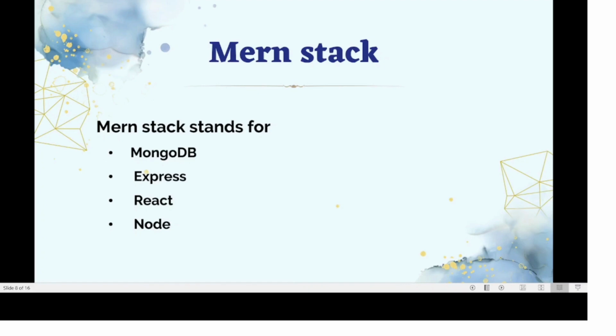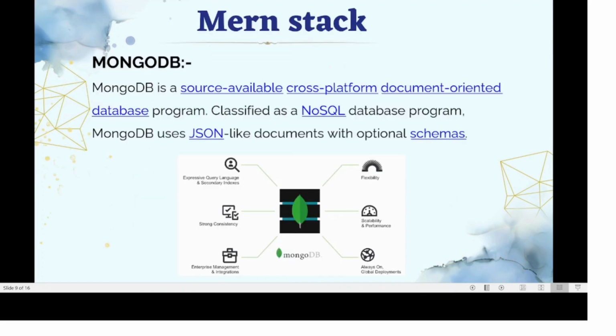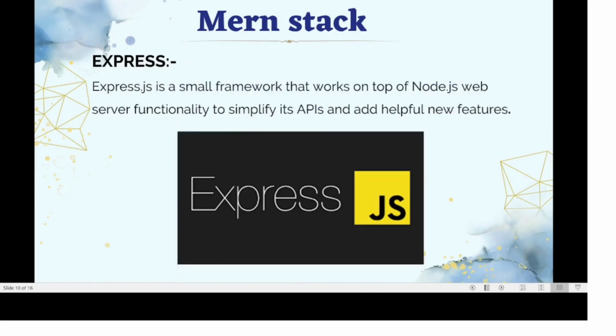Myself, Abdul, I will explain about the MERN stack. The MERN stack is a combination of four technologies: MongoDB, Express, React, and Node.js. MongoDB is a NoSQL database that allows flexible and scalable data storage. It is an open source, cross-platform, object-oriented database program. MongoDB uses JSON-like documents with optional schema.